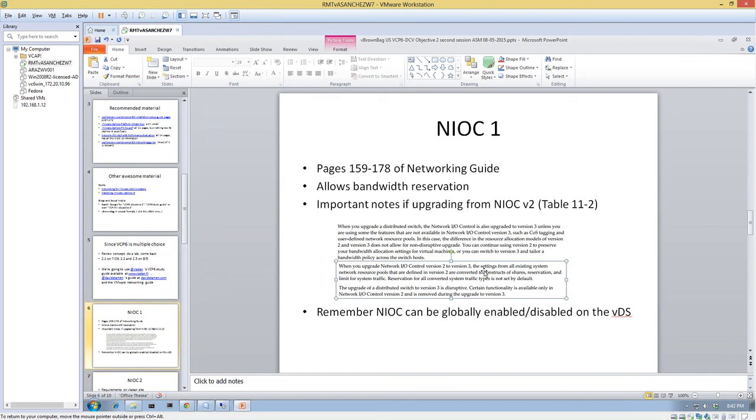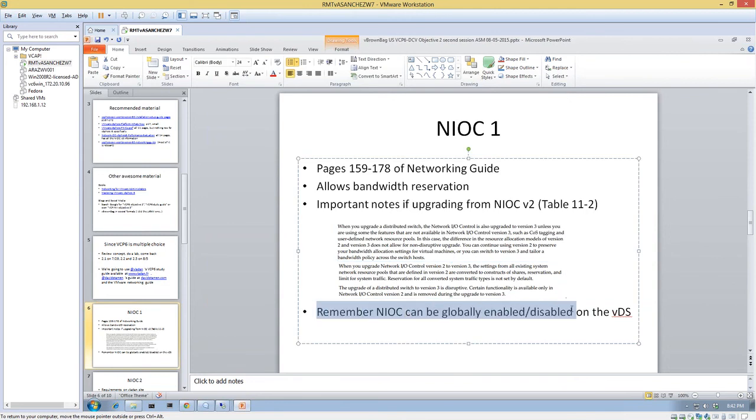And some things, as long as they don't involve those settings, are translated into the version 3 equivalents, but they do advise you all over the document that if there's a disruptive upgrade, you have to do it with a lot of care, right? All right.